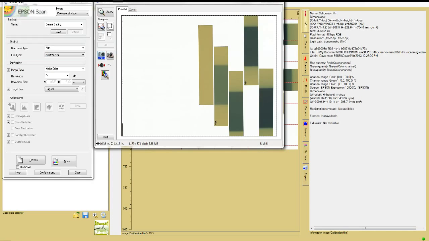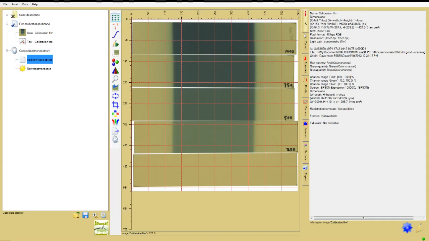This preview is included to demonstrate incorrect and unacceptable placement of the calibration films, and later you'll see what the consequences would be. Now scan the calibration film, and when the scan is complete, click on the thumbnail in the calibration object to display it in the image window.